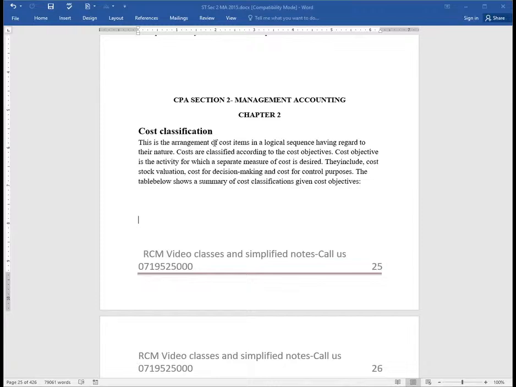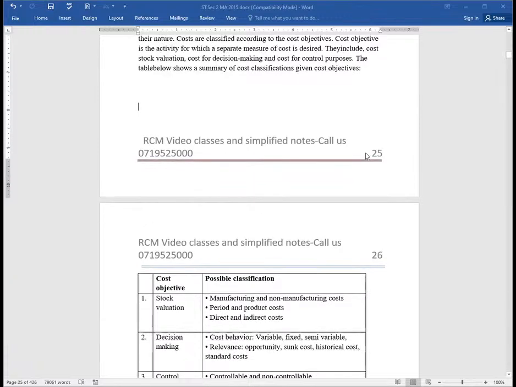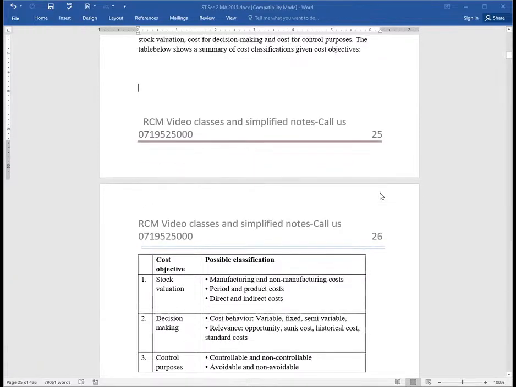Ladies and gentlemen, I would want to reiterate something here. A cost objective is that activity whose cost you would want to evaluate as a standalone activity. We shall be able to see further into this as we progress. So look at this. Cost objective, like the first goal, will be to carry out a stock valuation. We have decision making, control purposes.